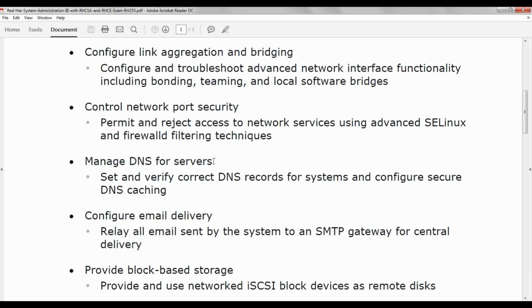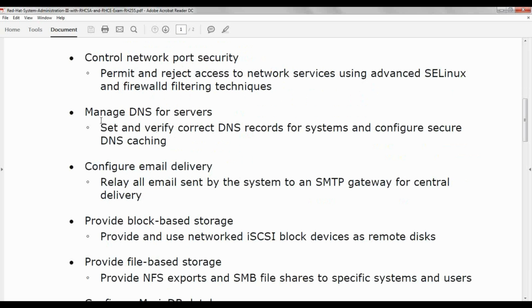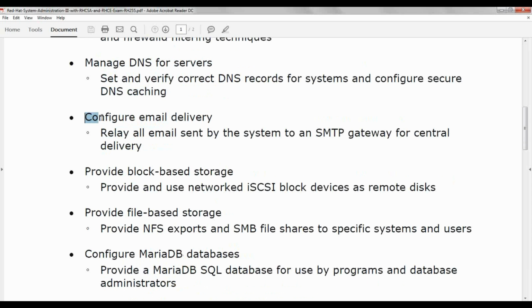So how do you manage DNS for servers? How do you configure a DNS server? The purpose of a DNS server is, you type google.com and automatically that Google name will get resolved into an IP address. So how is it getting resolved? Through a DNS server. We'll see how you configure a DNS server and how you configure DNS caching.